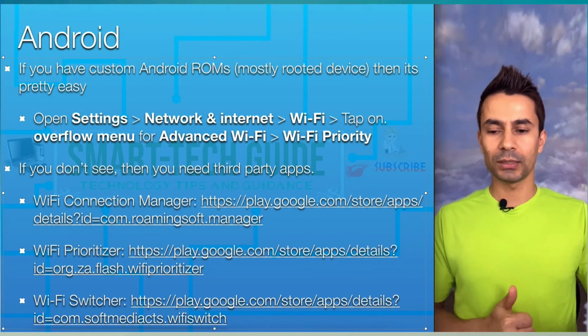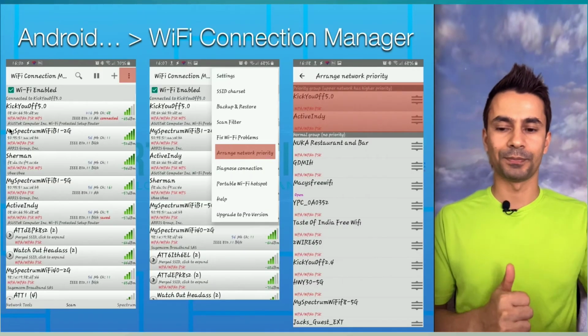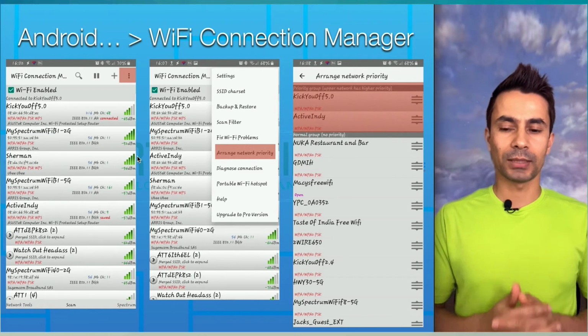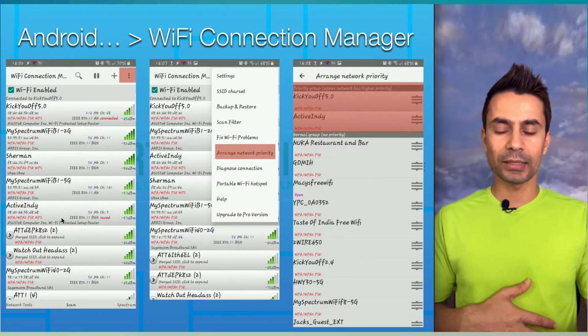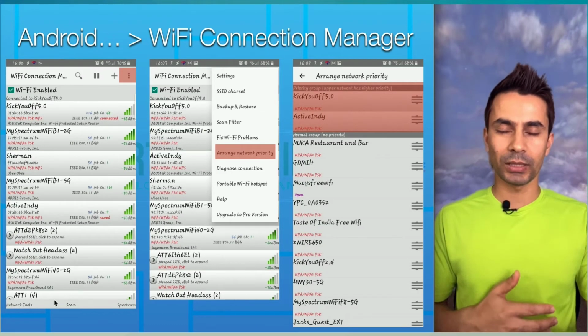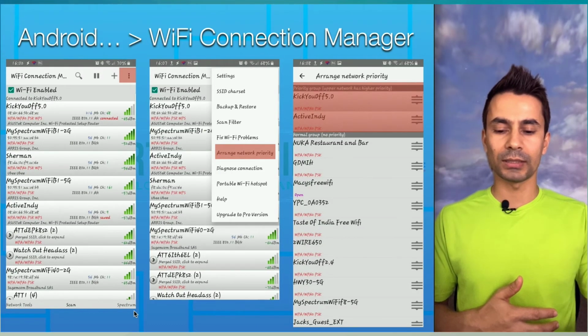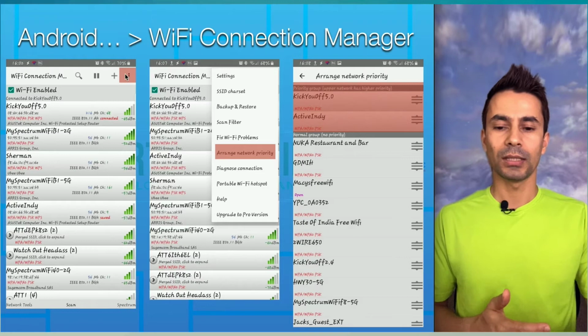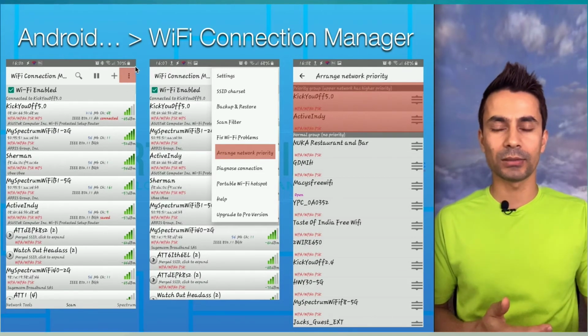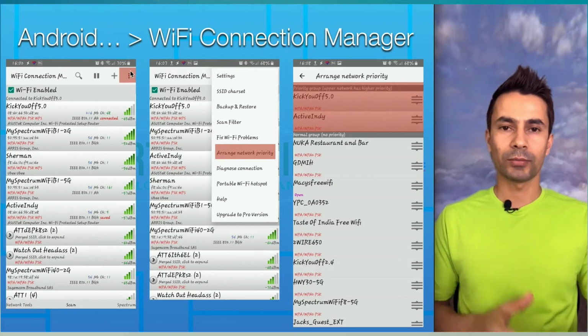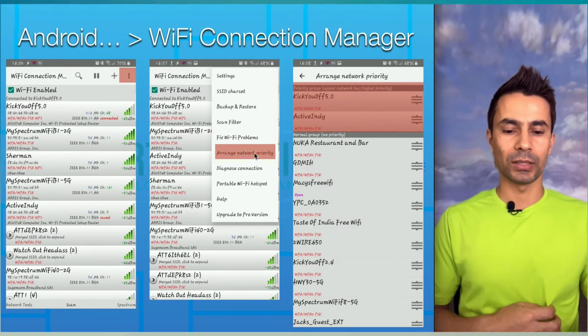Let me go to the Wi-Fi Connection Manager. These are screenshots I took. This is the landing page. There are menus on the bottom: network tool, scan, spectrum, and all those things. There is a menu on the overflow, the 3-dot menu section over here. From the 3-dot menu, navigate to arrange network priority.